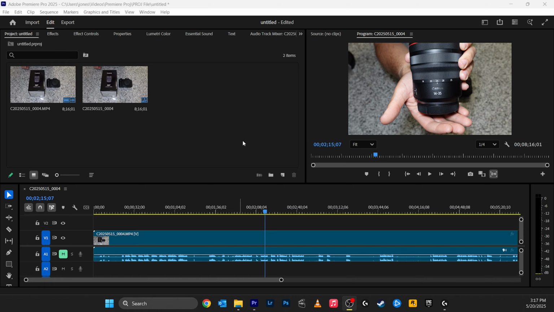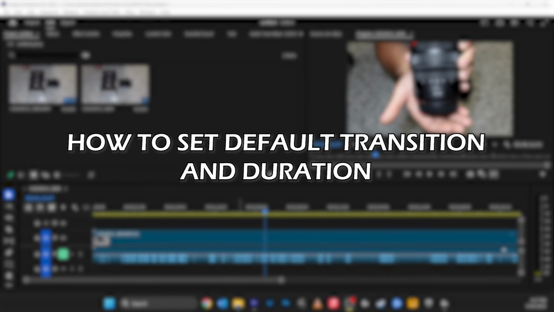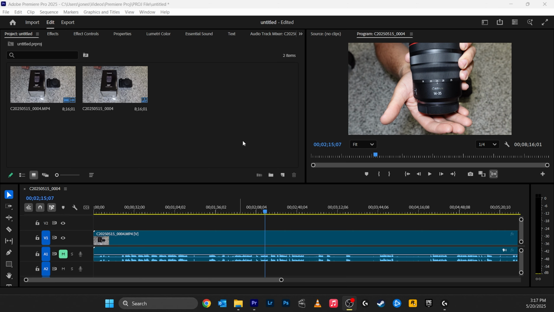In today's video, we are going to be talking about how to set your transition duration and your default transition in Premiere Pro. This has saved me a lot of time when it comes to editing and splitting up clips and trying to make smooth transitions. So I wanted to share this quick tip with you guys.